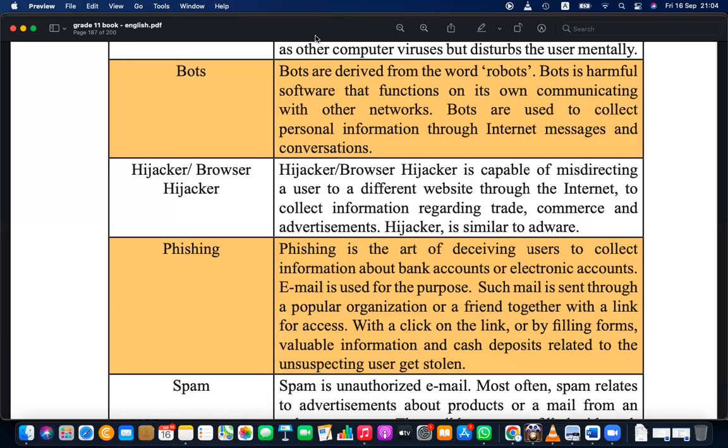They are called hijackers. Right, browser hijackers. So the hijackers, basically they are capable of misdirecting the user to a different website, and collect information regarding trade, commerce, advertisements.